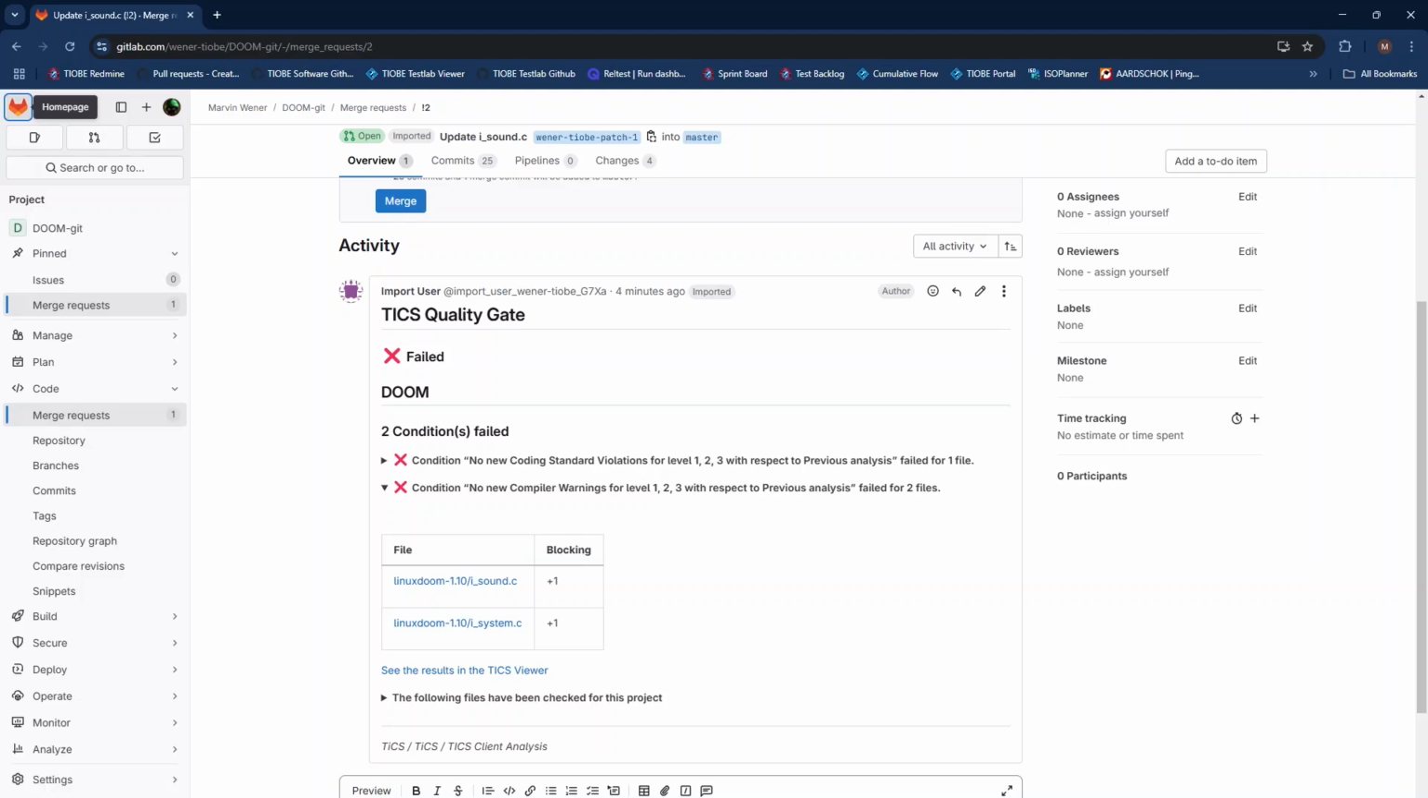This merge request was stopped because a quality gate in TiCS failed. A quality gate is a way to ensure engineers do not merge code which violates certain standards or rules that an organization has agreed upon. This ensures that quality will never deteriorate when adding new code. As can be seen here, the quality gate has failed and the merge request has not been approved.